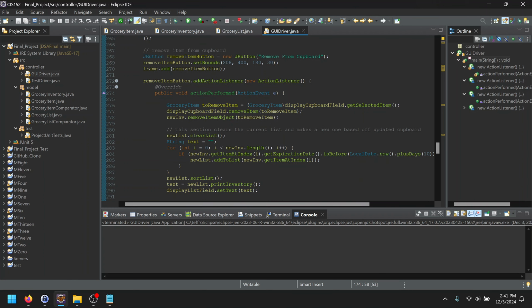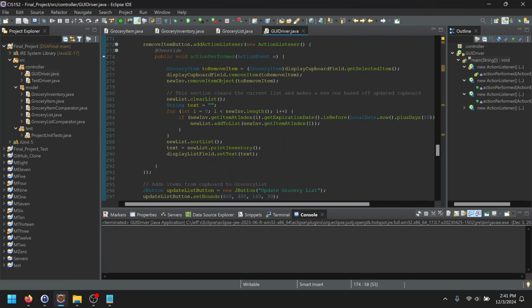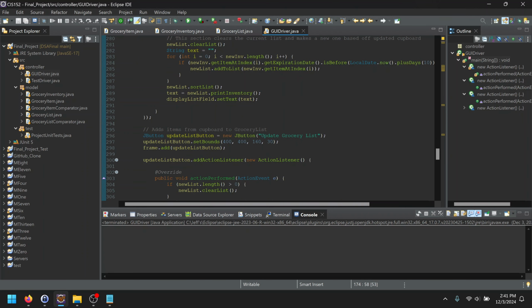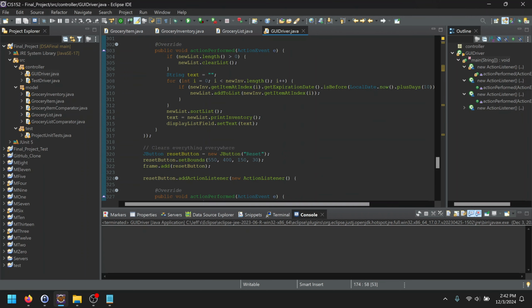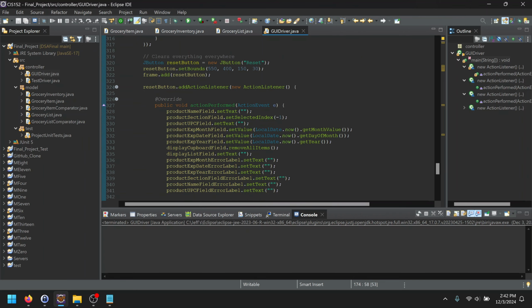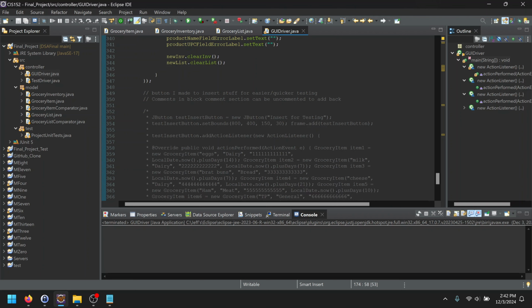And then we move into the remove. This one covers if you select something from the cupboard in that drop-down box, it will remove it, and repopulate the list in that cupboard drop-down as well as your grocery list. And then this button is the update list button, which will take everything from your cupboard and populate your grocery list. And then a button which again just clears everything out of it.